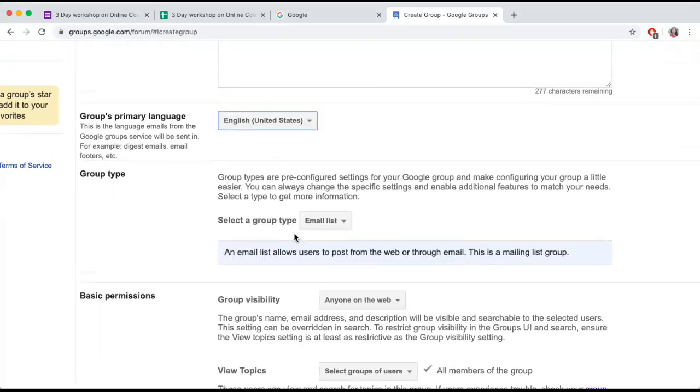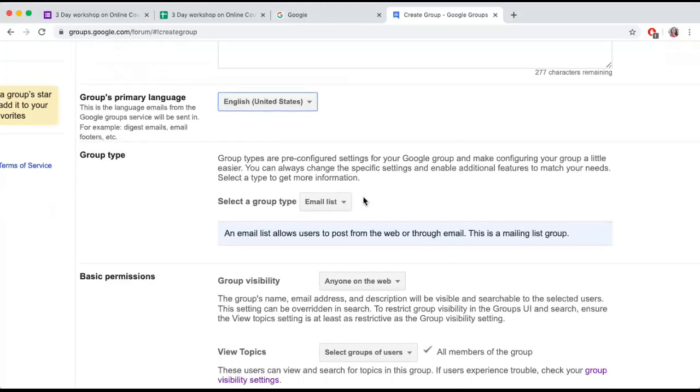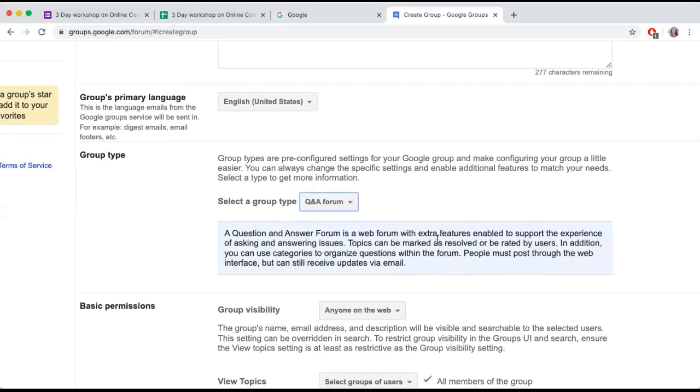You can select a group type, which is the type of group you want. You can want the group to just send emails, or make it a web forum, or a question and answer forum, or a collaborative inbox. You can select from this. If I want my participants to have questions and answers, like a discussion, I can say Q&A forum, so question and answer forum.